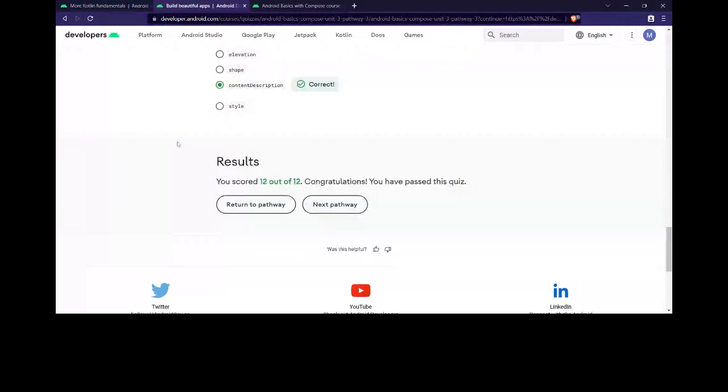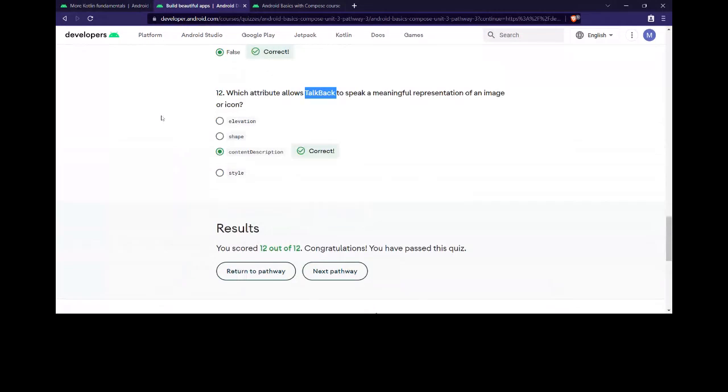So we finished the first three pathways of Unit 3, and there are three more pathways in Unit 4. So open Unit 4.